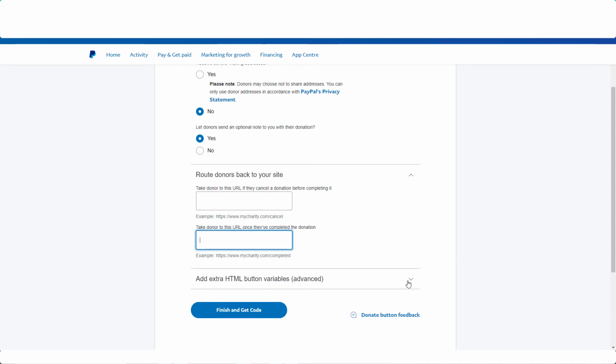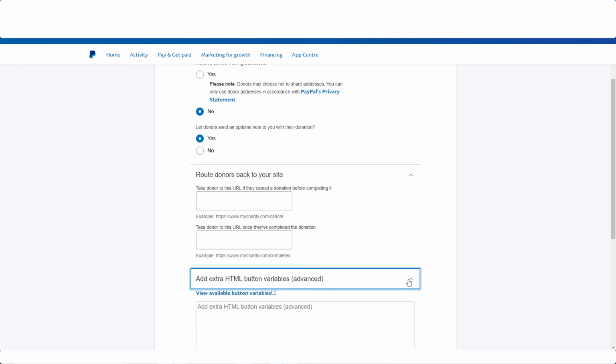Add extra HTML button variables. Now that's advanced, something that you might want to do only if you understand HTML. If not, just leave it because you don't need it. Finish and get code. So when you click on that button, you're going to get a code that you can then copy and paste onto your blog, and I'm going to show you where to copy and paste it.